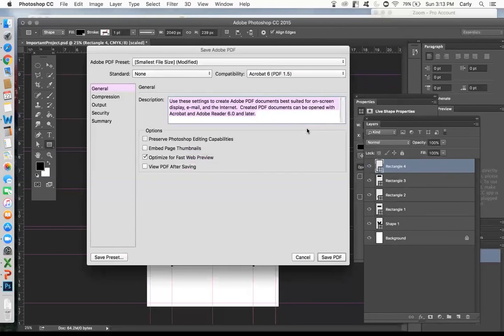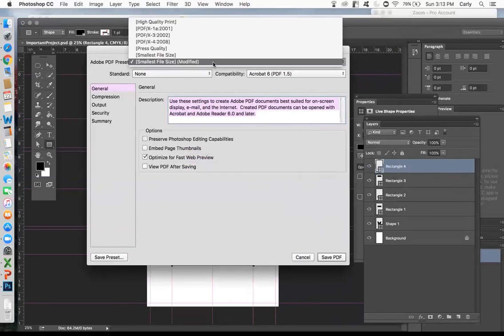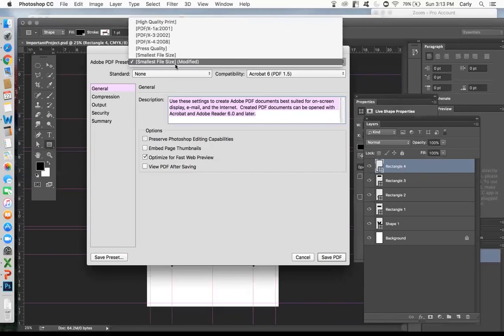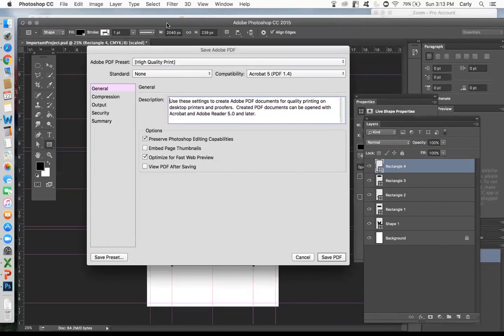Click OK. And now here's where you can adjust your settings. If you are making a high quality print, you'll choose high quality print. If you are sending something to your instructor for a class and you're uploading it to the gradebook, I would encourage you to use the smallest file size so that it uploads quickly and it will look fine in the gradebook. So we're going to select high quality print.